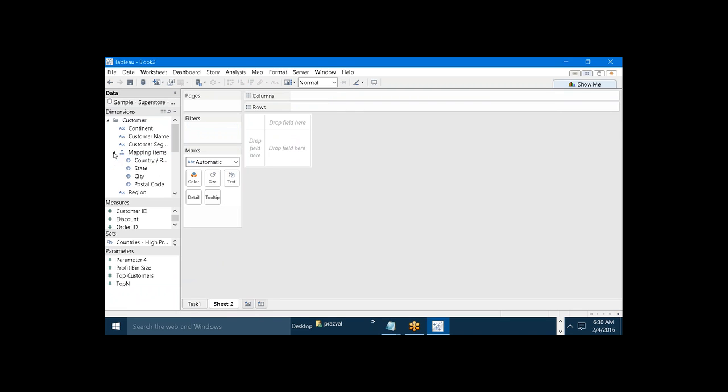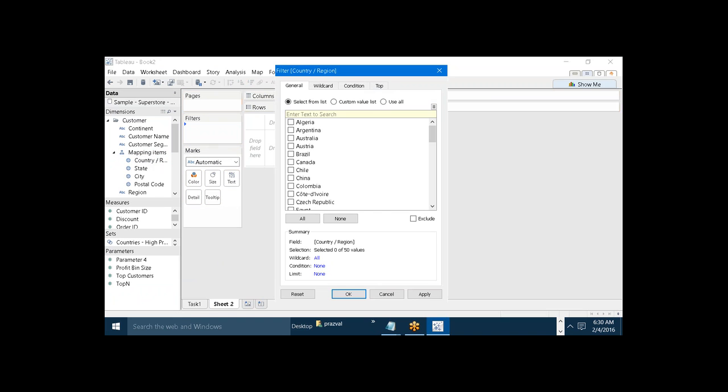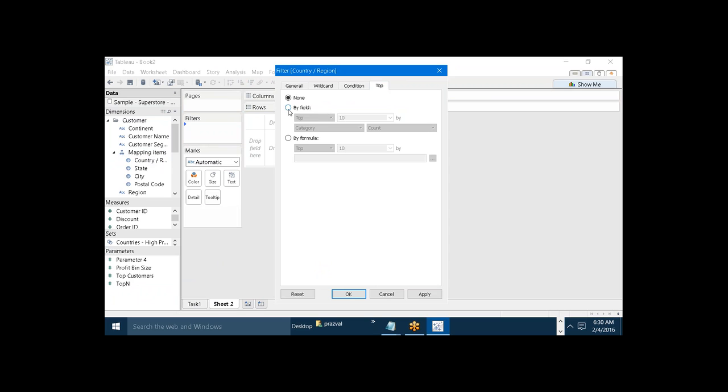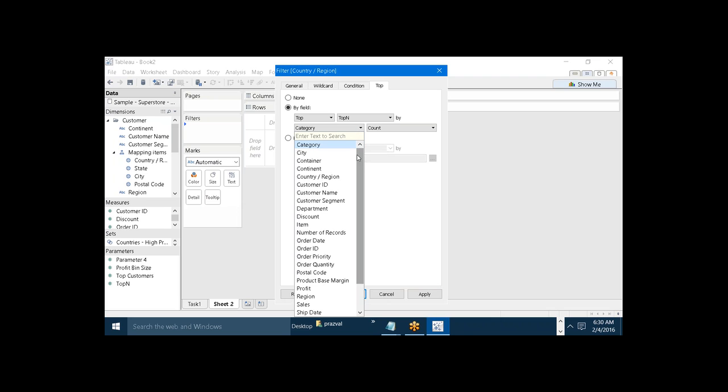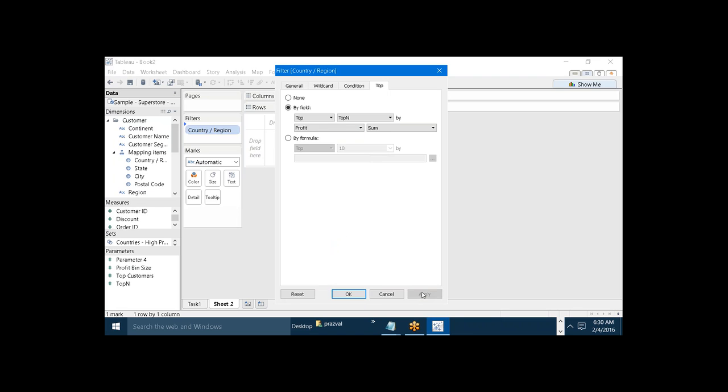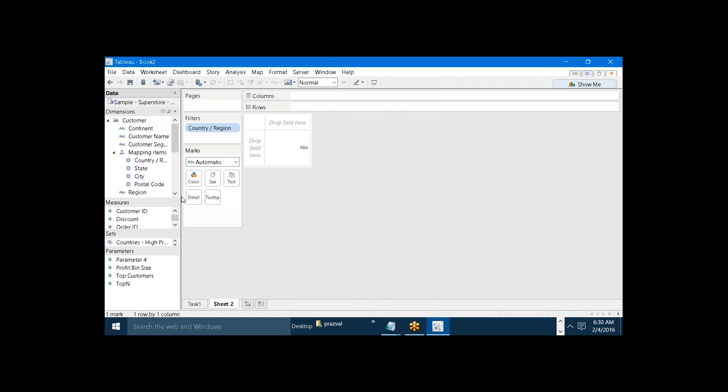Just go to the mapping items. Rank the country and drop it into filters. Already here we have the top n parameter, right? Is it possible to take the same parameter here or not? Just go to top, click on by field, select top, click on the drop down, select top n parameter based on profits, click on apply, click on OK. Now drag the country and drop it into rows.